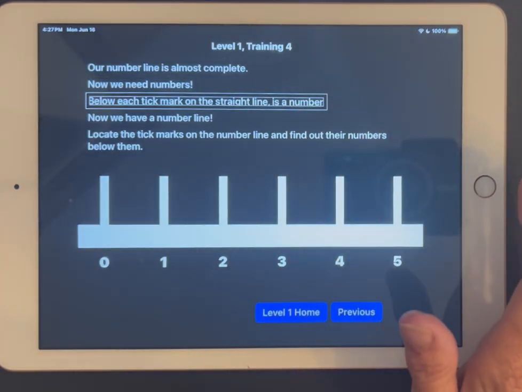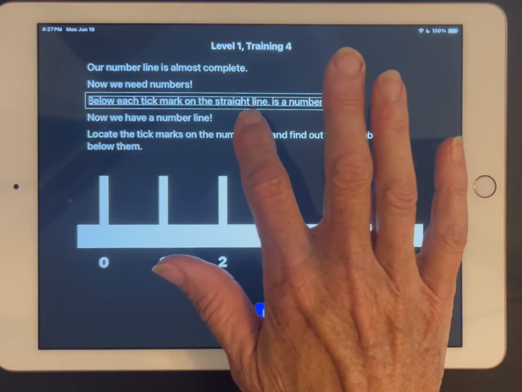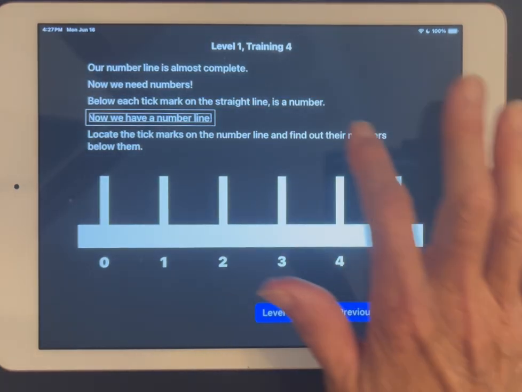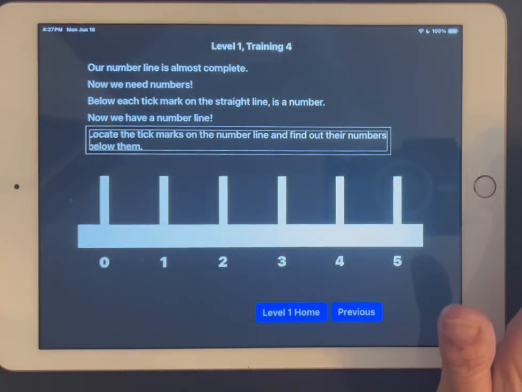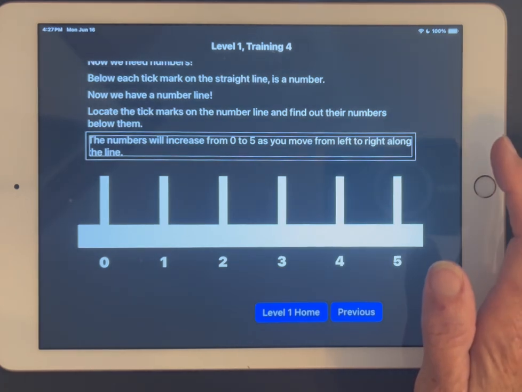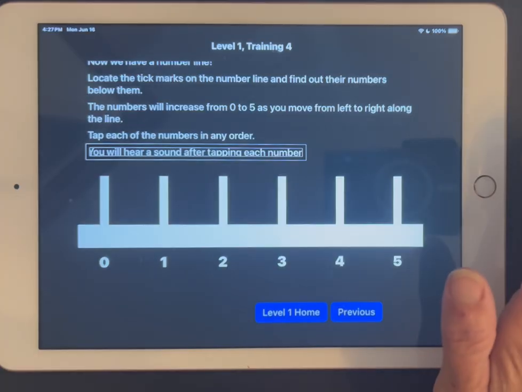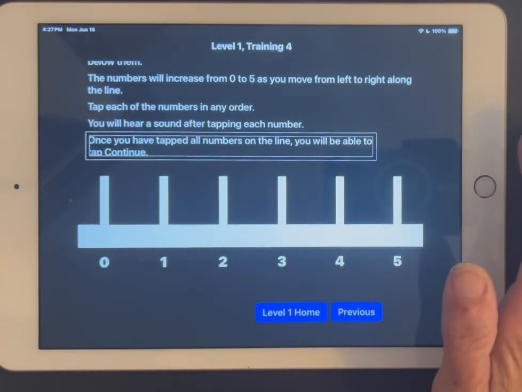Below each tick mark on the straight line is a number. Now we have a number line. Locate the tick marks on the number line and find out their numbers below them. The numbers will increase from 0 to 5 as you move from left to right along the line. Tap each of the numbers in any order. You will hear a sound after tapping each number. Once you have tapped all numbers on the line, you will be able to tap continue.